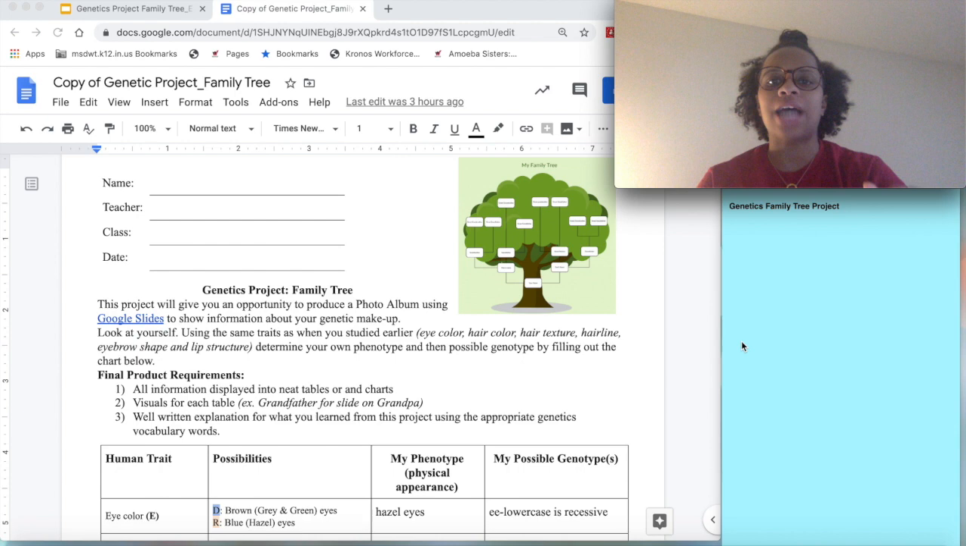So if you look at this, I have the actual document that you're going to be working on as well as a post-it note that I will be taking notes on. So the genetics family tree.